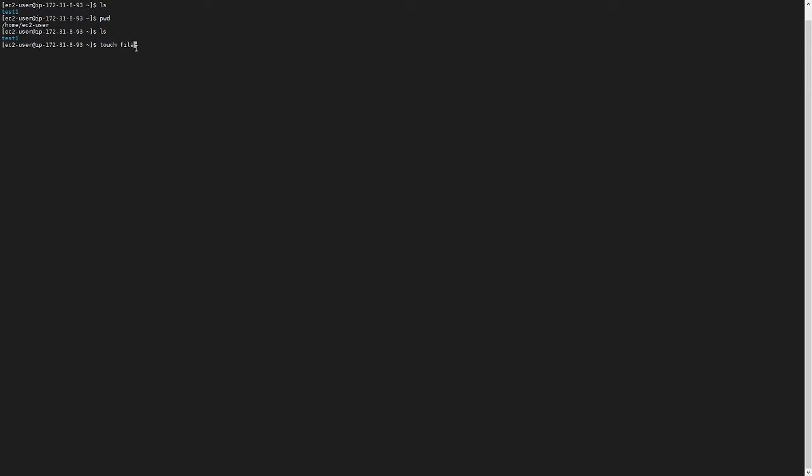say file1, file2, file3, this is going to create files for me. So now if I run ls, we're going to see that we have file1, 2, and 3. And then we have a folder called test1.